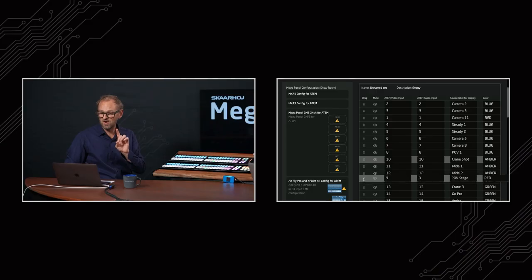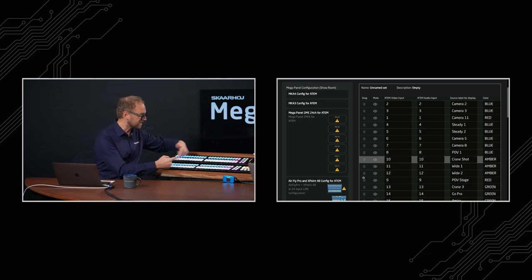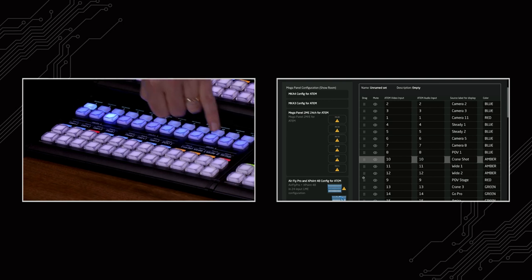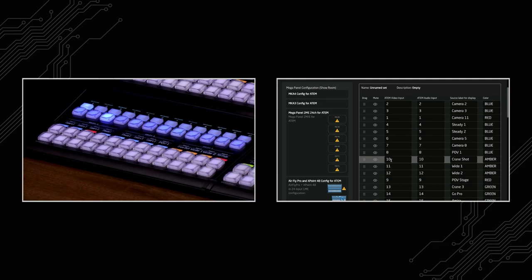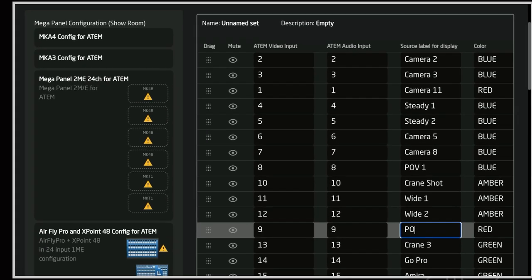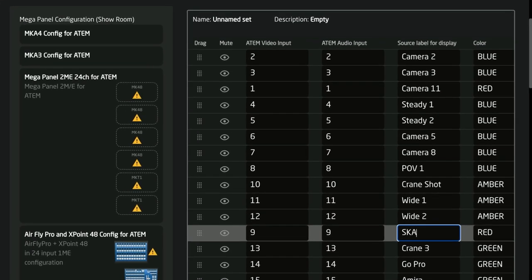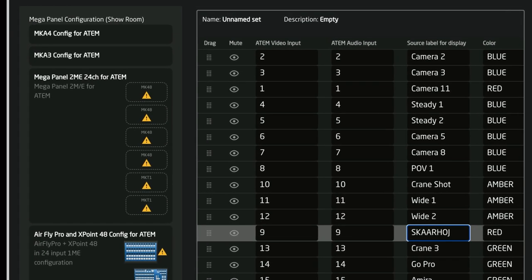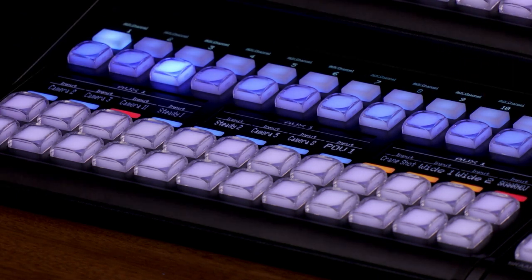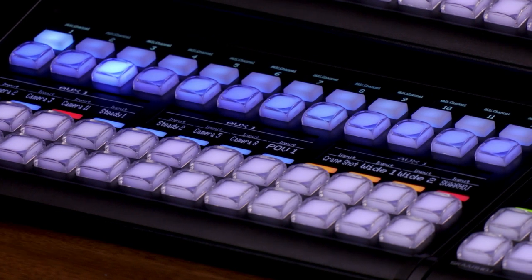But I can also easily rearrange. Notice how I'm now rearranging this source, and on the panel you see that it's swapping over here. The little red indicator, and whatever is in the displays, are swapping places. I can also rename it. It says POV stage, so let's type in SKAARHOJ, and then we will see the label is now SKAARHOJ in the display. It's just that easy, and it never was on Unisketch.